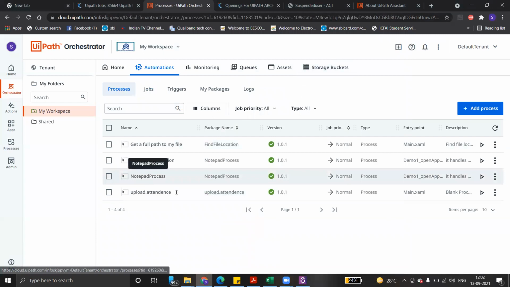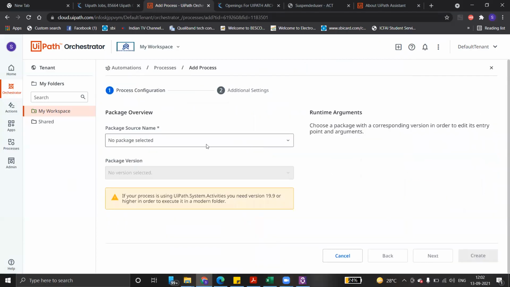So whatever process you are creating in UiPath Studio will automatically come here. Otherwise, if you want to add one exclusively, you can add the process here. Just click add process, and it says no package selected. You have to select the package here.